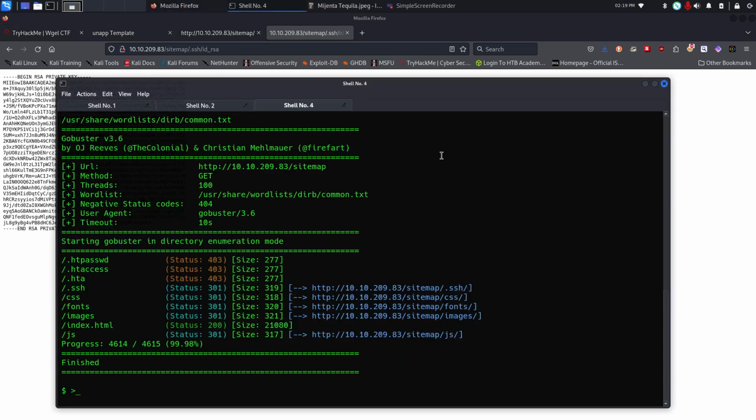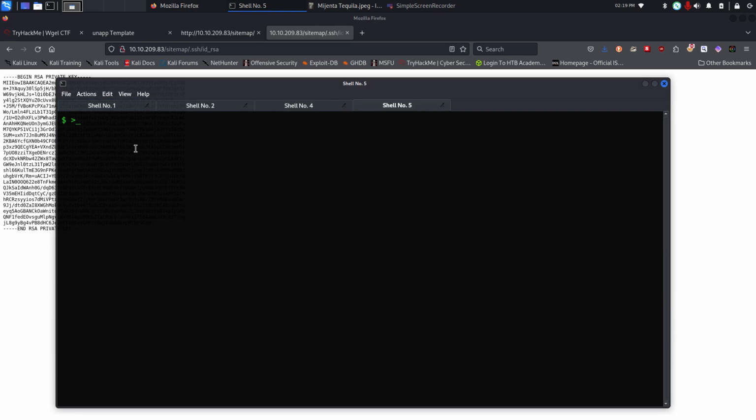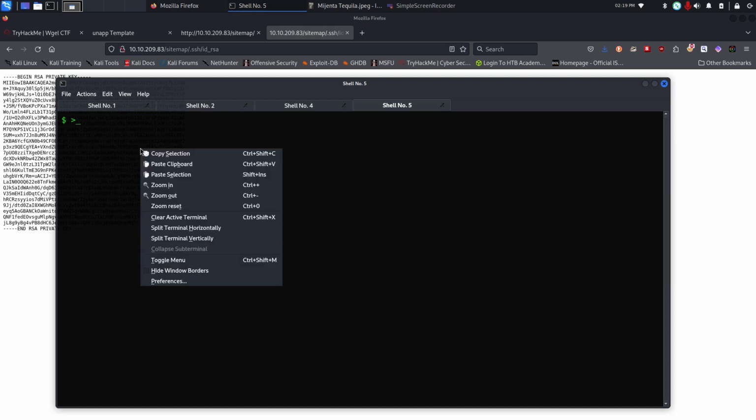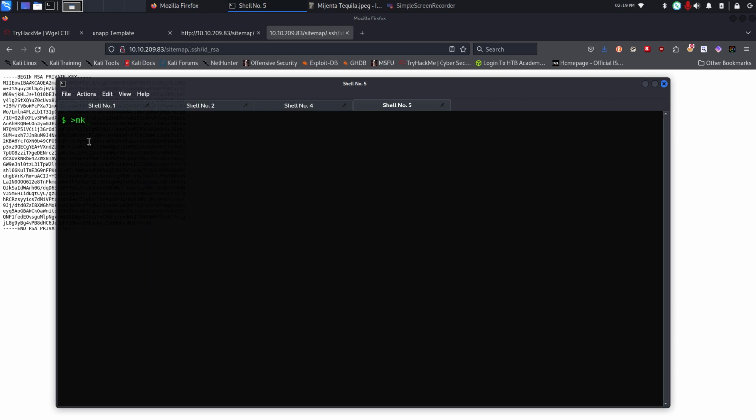I'm going to open up another tab on my terminal. I'm going to create a directory here because I'm going to copy that ID into a file. So let's do mkdir, key directory, we'll call it. And now let's cd into it, cd into key directory.